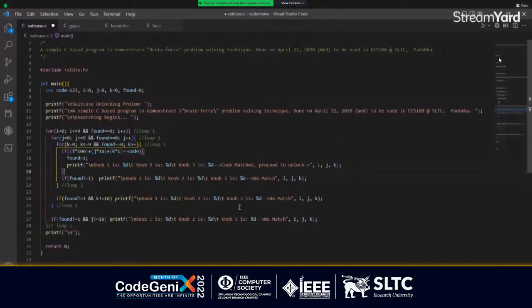Now here we run 3 for loops. The first one from 0 to 9 and not found. And the other one 0 to 9, not found and not found. Third one 0 to 9 while it is not found.